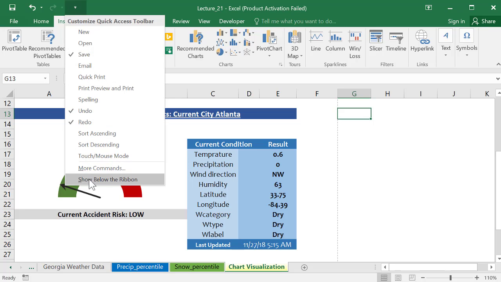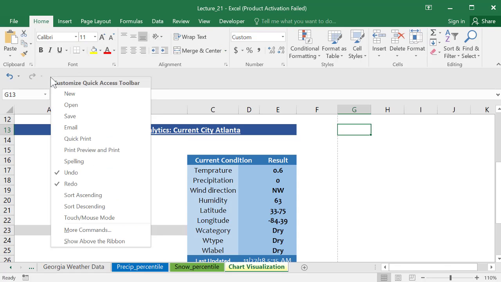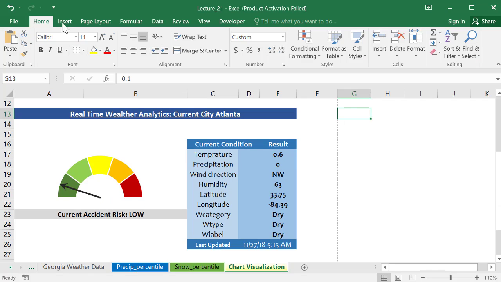We can put the Quick Access Toolbar below the ribbon. If we change our mind, we can return it by right clicking. So the Quick Access Toolbar is an excellent tool.